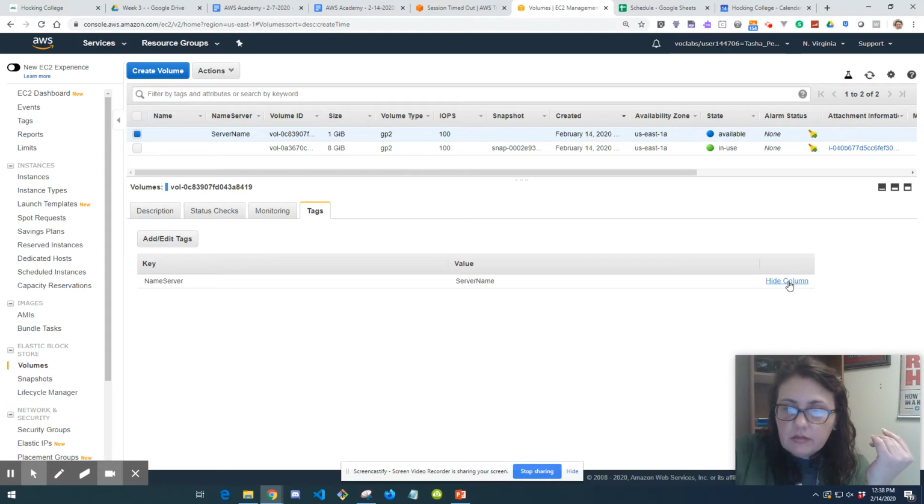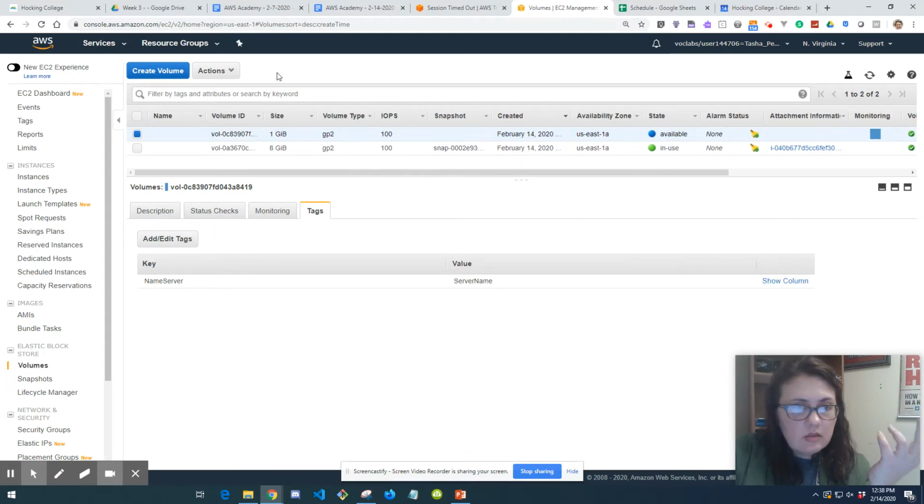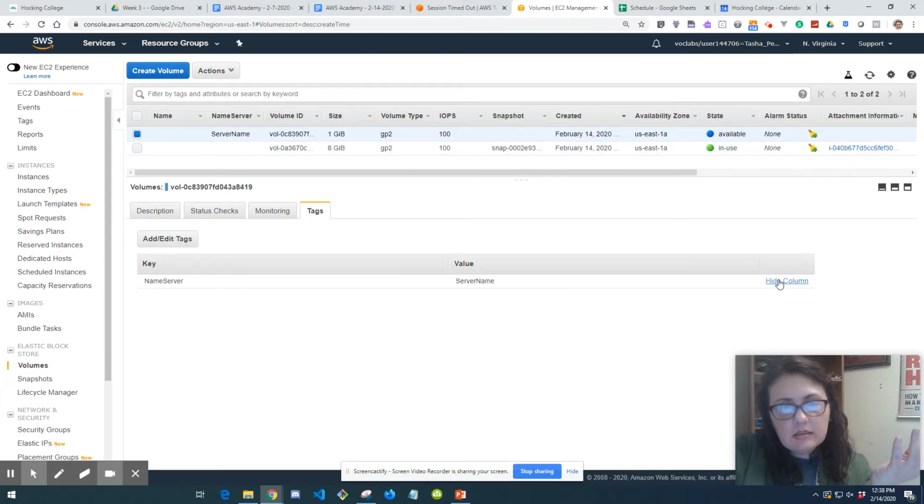but evidently it doesn't automatically show. You've got to show and hide. So lesson learned on that. Evidently there are default things that show, and some you have to manually select.